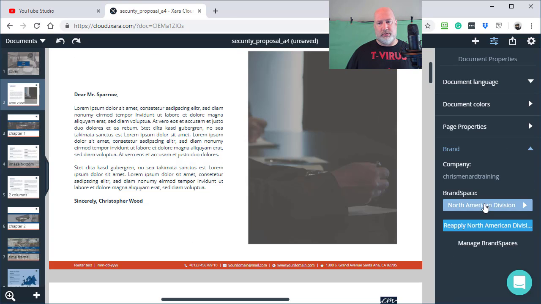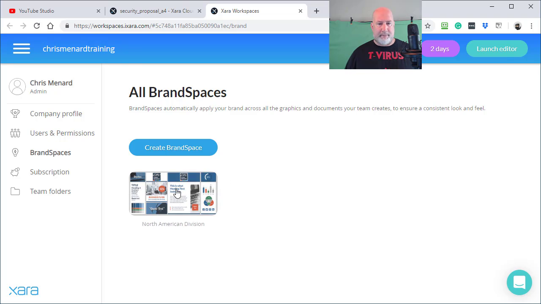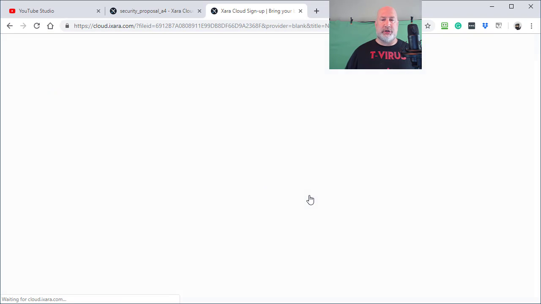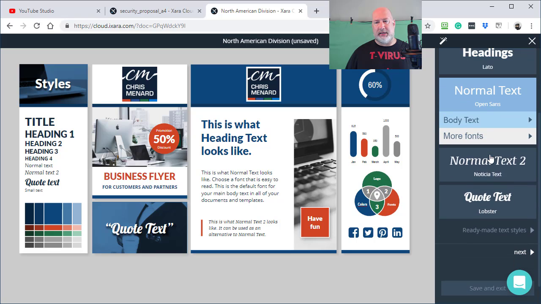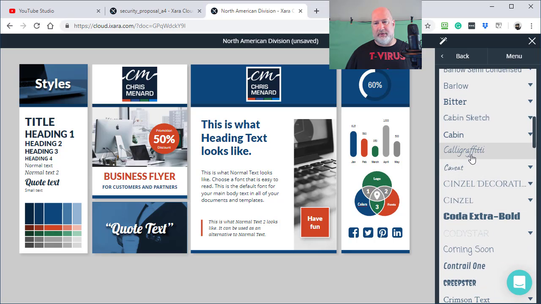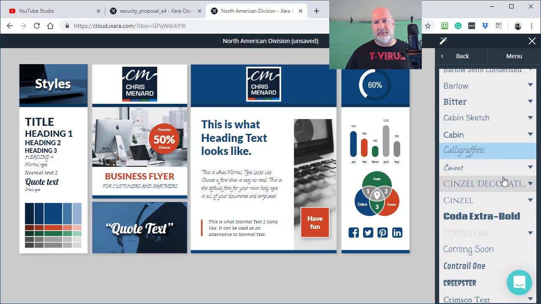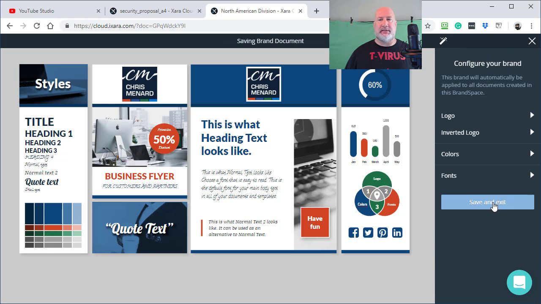Go back to my brand space. So while I'm in a document, you can manage your brand space. So let's say I don't like the normal text. Manage brand space. North America. Edit. I want to change that font and see if it works. So let's say I don't like the normal font color or the normal font style. Normal text, more fonts. I'm going to pick something that's clearly going to stand out. In real life, again, I would not use that for this, but I'm going to select it. I'm good here. Go to the menu, save and exit.